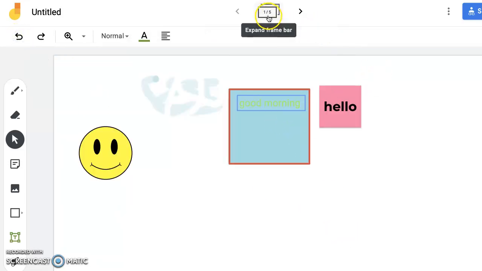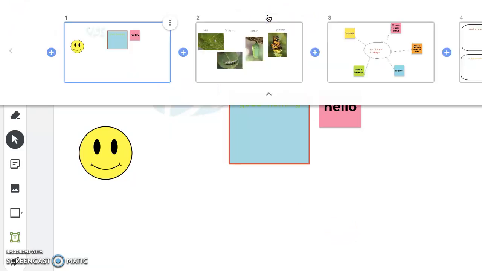Right here we have a little drop down menu which just shows you all of the slides that you've got so far. So you can add slides, you can delete slides, you can duplicate slides. It's pretty nice.